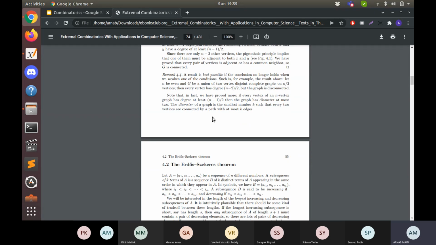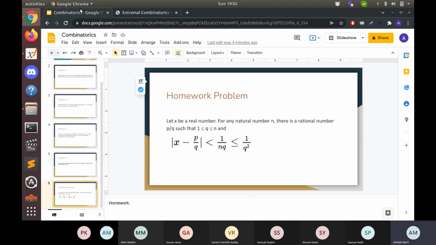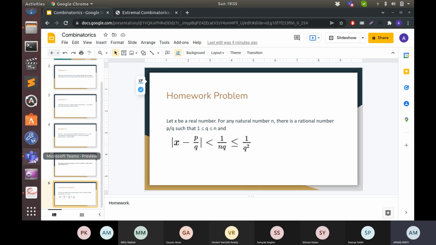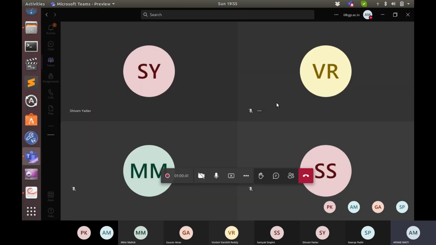Like how will you apply the pigeonhole principle? That's the key part of any proof. Once you figure out how to apply it, what a pigeonhole principle kind of problem looks like, then the problem is kind of done. So I better end the meeting here and I'll upload the slides now only. And the book also I'll upload.